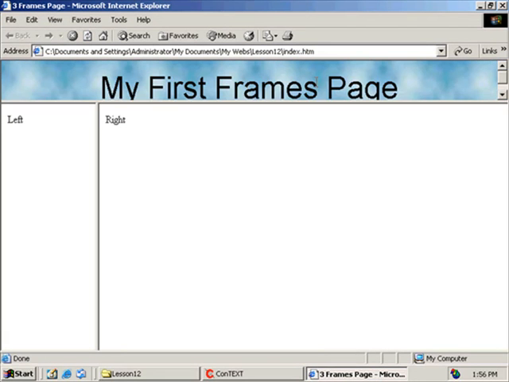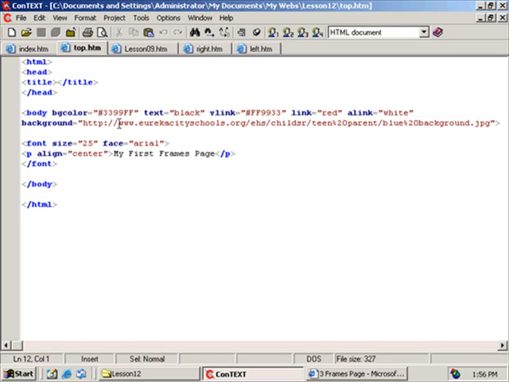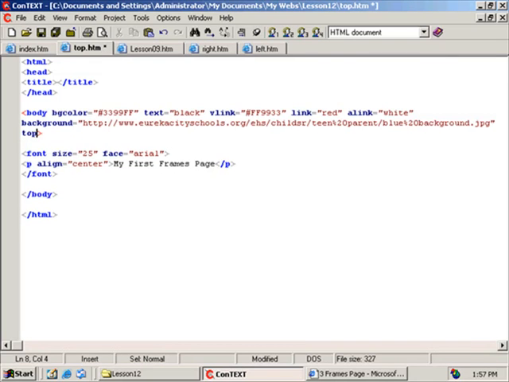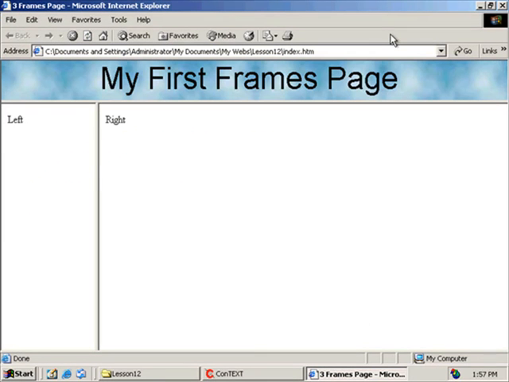Whoa, a little bit too big, but that's okay. Why don't we fix that? Why don't we set our margin? Remember this? Top margin equals 0. Save. All this stuff is coming back. So it fits perfectly now. My first frames page.